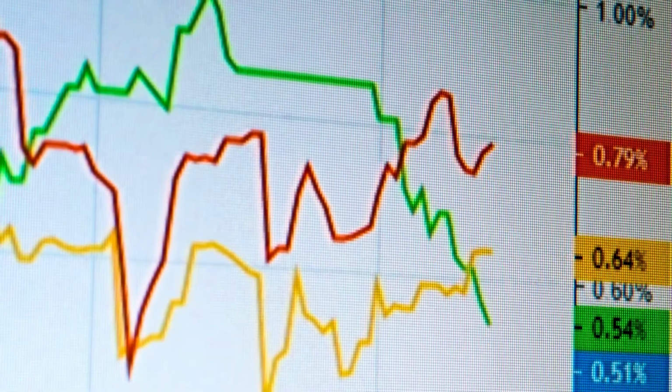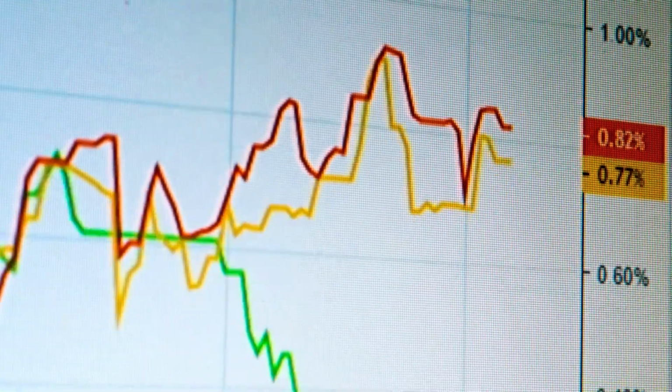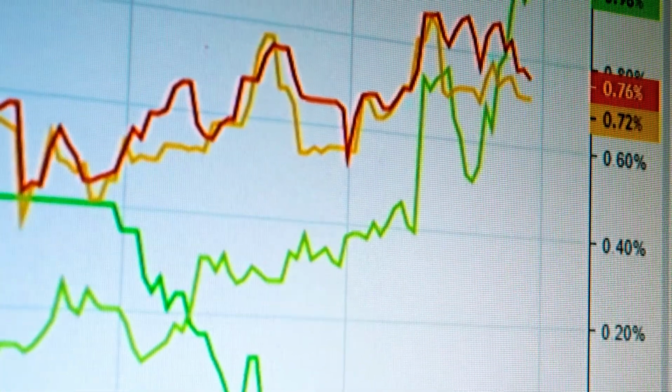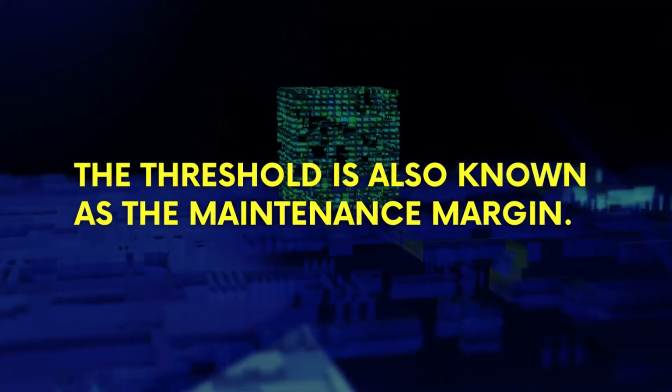Apart from the initial margin deposit, you'll also need to maintain a margin threshold for your trades. When the market moves against your position, and the margin gets lower than the maintenance threshold, you will need to put more funds into your account to avoid being liquidated. The threshold is also known as the maintenance margin.